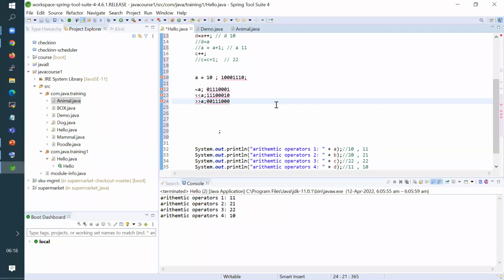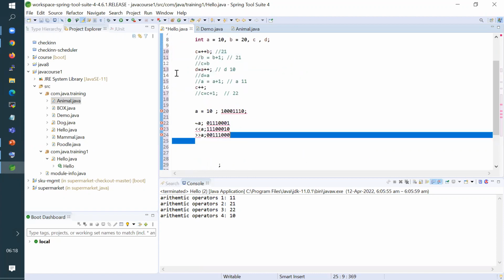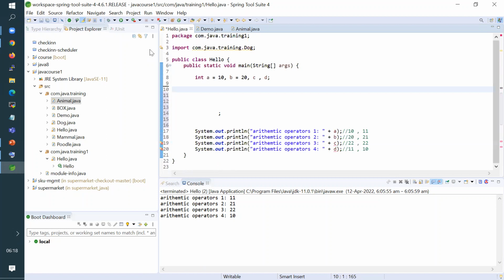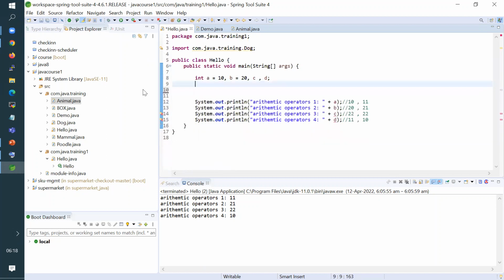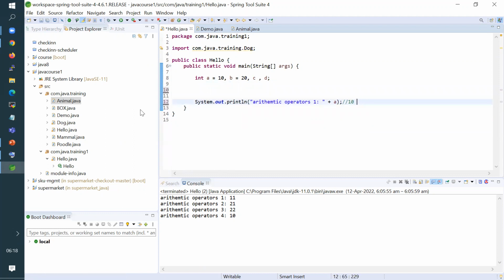When I say operand, if you see this statement, C equal to plus plus B, here C and B are operands. Let me take an example of this relational operator. Is A equal to B? I'm just trying to use that operator here. Is A equal to B in this scenario?